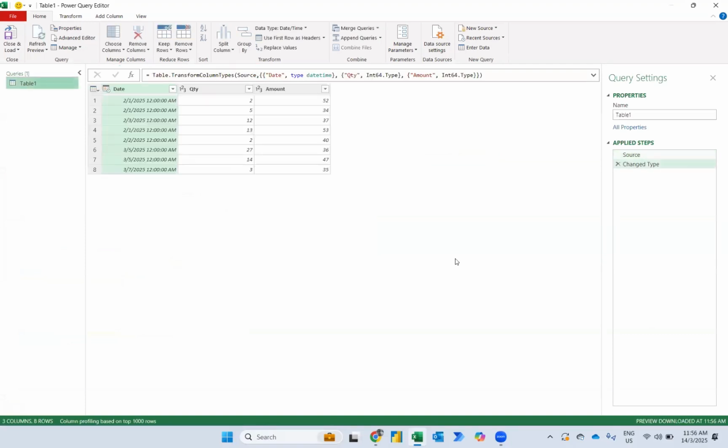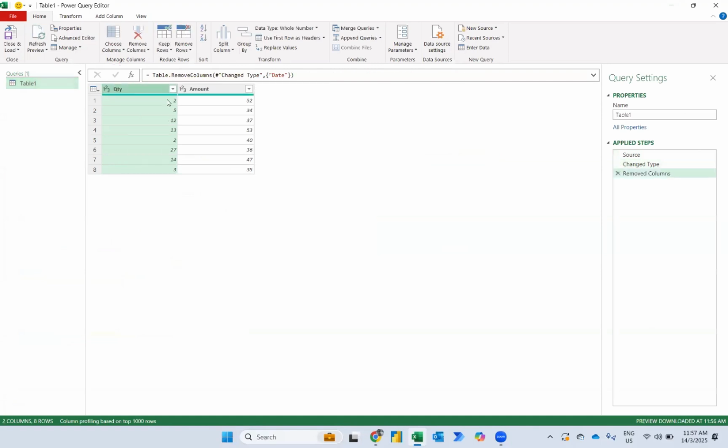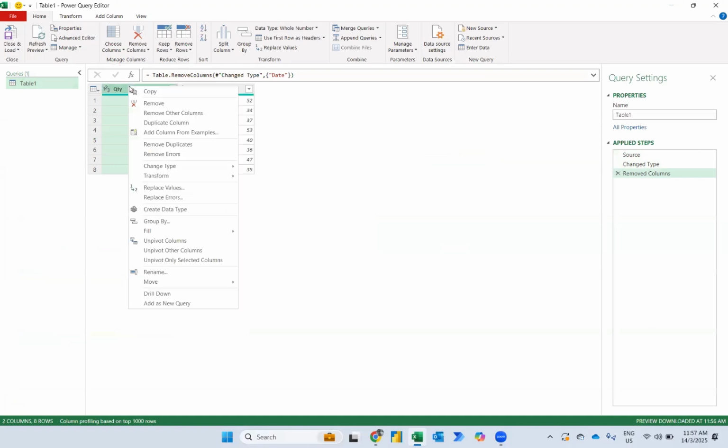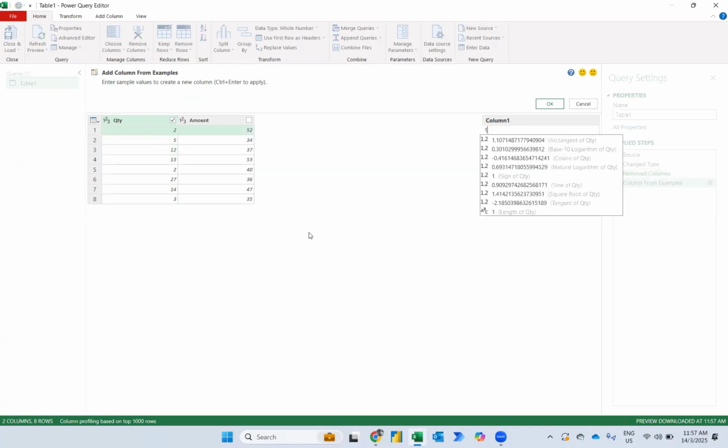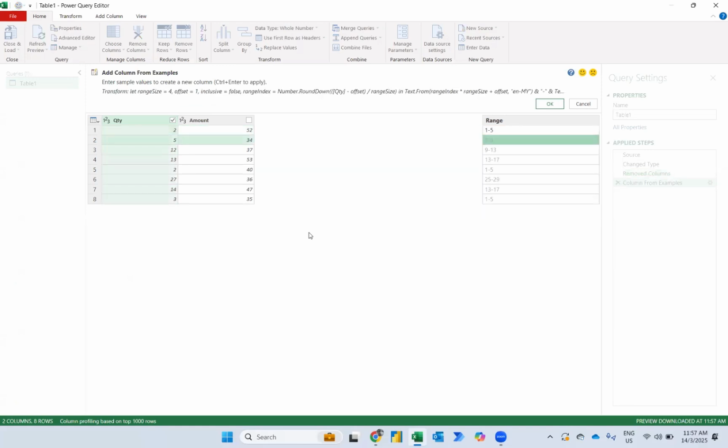In this case, I'm going to do the same thing I did in the pivot table, but the difference is I want to have the ranges 6 to 10, 16 to 20 and so on. Of course I don't want this, so I will just delete it. To create the range, I can right click and click add column from example. It will create a sample column, and I'll write here 1 to 5 and press enter.